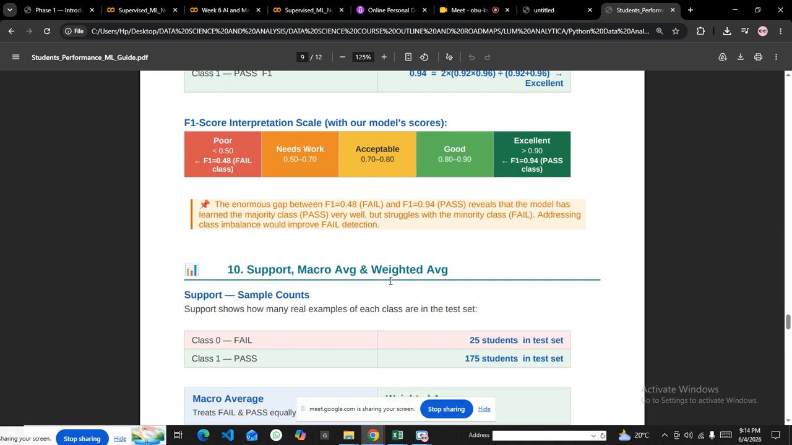That's an excellent prediction. The enormous gap that we had before between 0.48 for fail and 0.95 for pass reveals that the model has learned the majority class, pass, very well, but struggles with the minority class, fail. There's that aspect of class imbalance. My model has learned the pass class perfectly fine, while it tends to ignore the fail class. So addressing class imbalance will improve the fail detection. There are ways you can deal with the class imbalance itself, and I'll show you that in a few minutes.